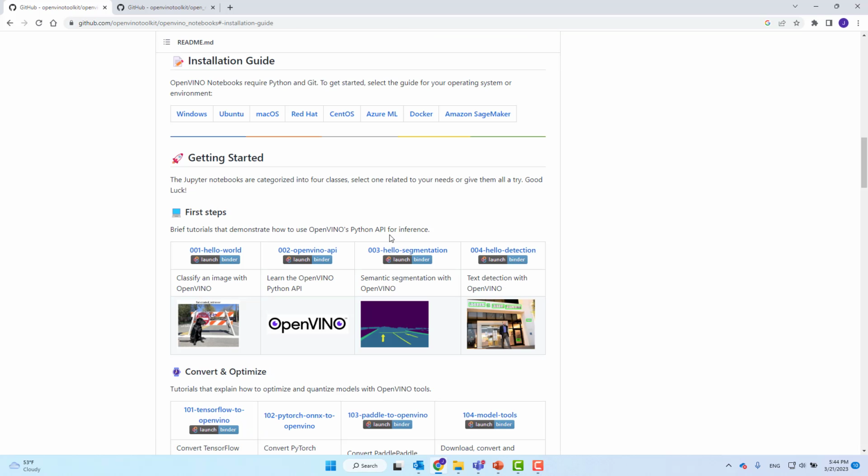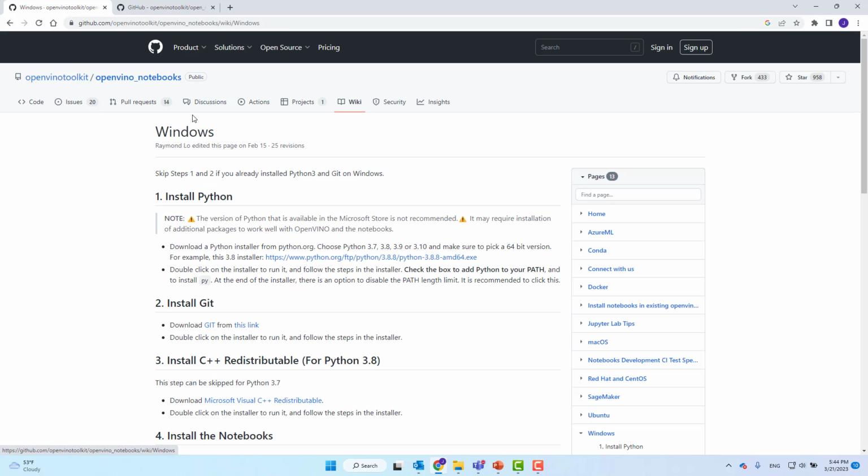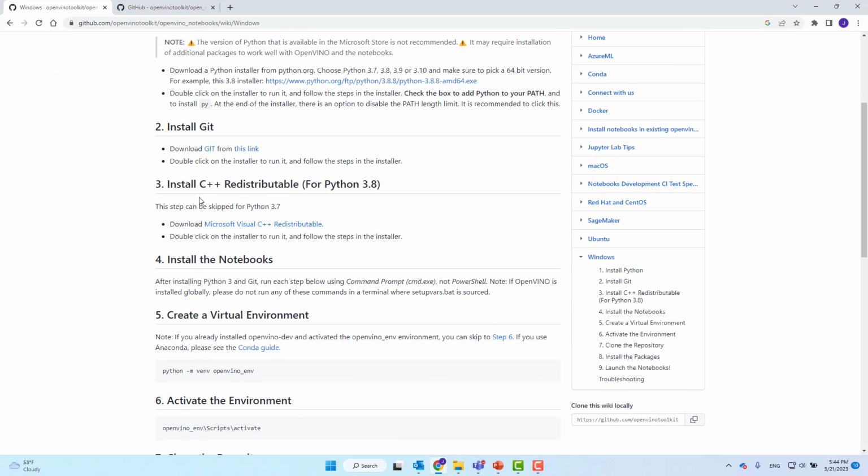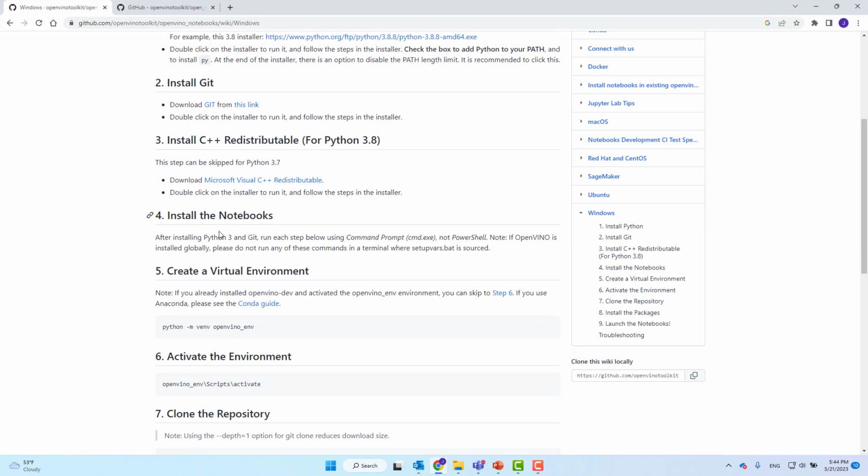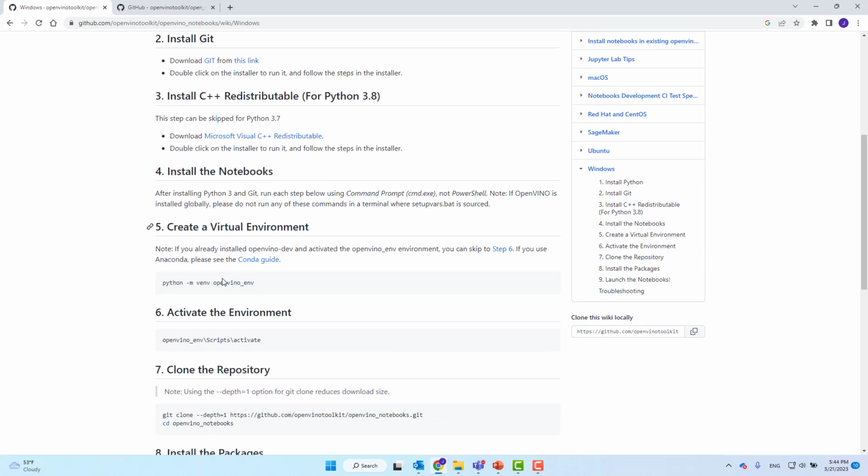So first, let's visit that. Upon visiting it, you'll see the guides for all of these different OSs. So let's go to Windows, because I likely bet all of you are going to be using Windows. But if you're not, you can try out one of the other OSs. Now with Windows, it's 9 easy steps. You install Python, you install Git, then you install Microsoft's Visual C++ redistributable. Then you'll install the notebooks through these steps below.